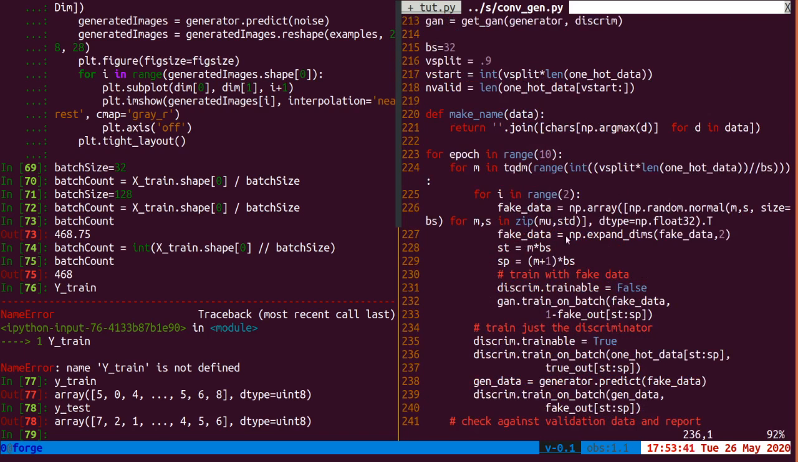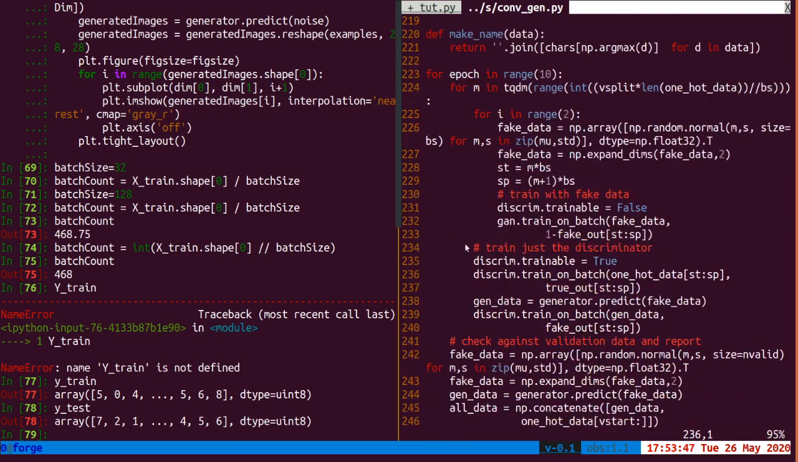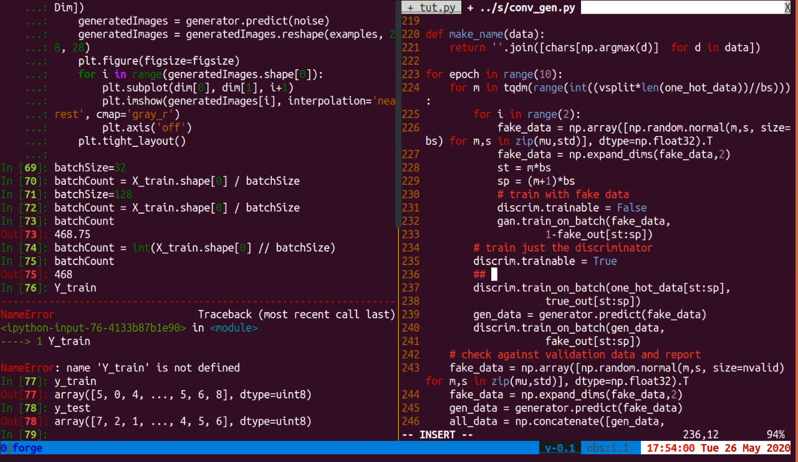Because here, I was doing all this expanded stuff. So this was false. Yeah, fake data. Only on the fake data. The discriminator. Oh, it trained with each piece separately? Then maybe that was a problem. This needed to be one big batch. Make one big batch?